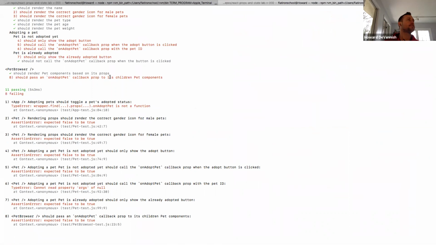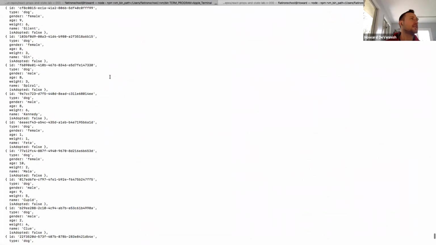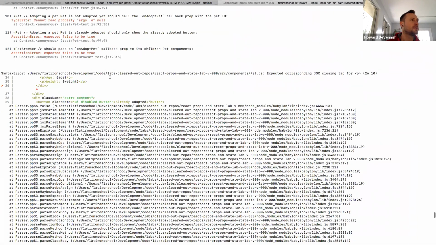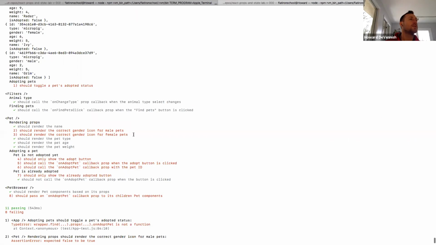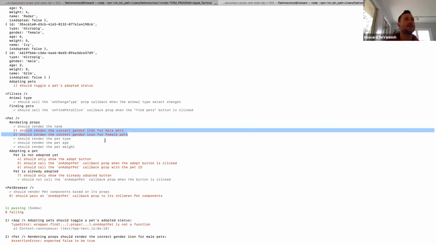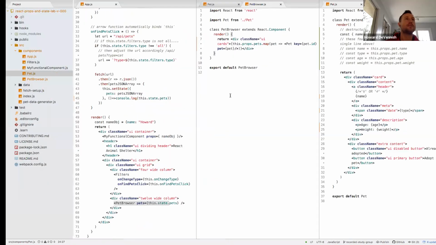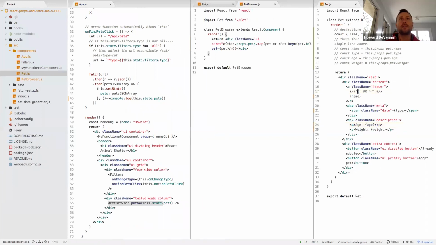Way down, okay. 11 passing, this is feeling good. Why are we getting this output here? Where is this console log coming from? There we go. Okay. Oh, so the right gender icon. Okay, so let's see. Ooh, this is a good one. How in the world do I get the right gender icon? It looks like, thankfully, I've already got the icon there, so I can just copy paste it.